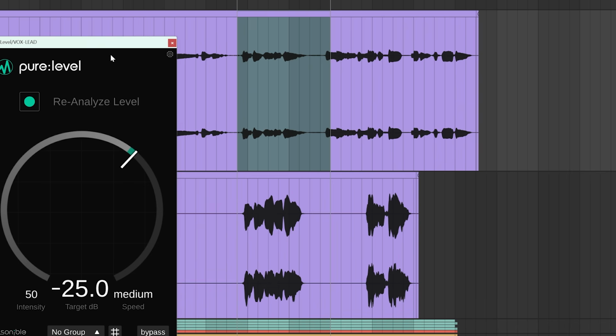For example, here I've got my lead vocal and I've got my background vocal. And again, just by looking at the waveform, I can see that the background vocal is way louder than the lead vocal.